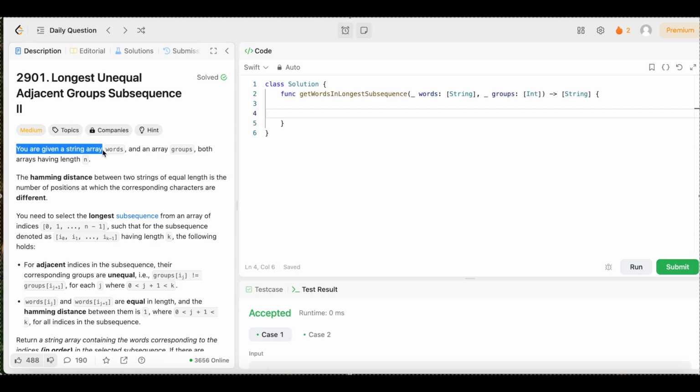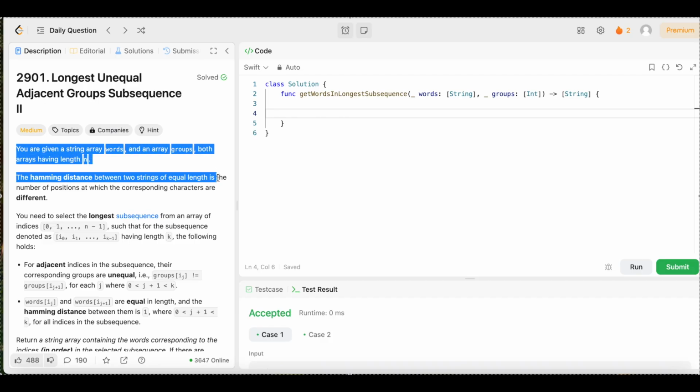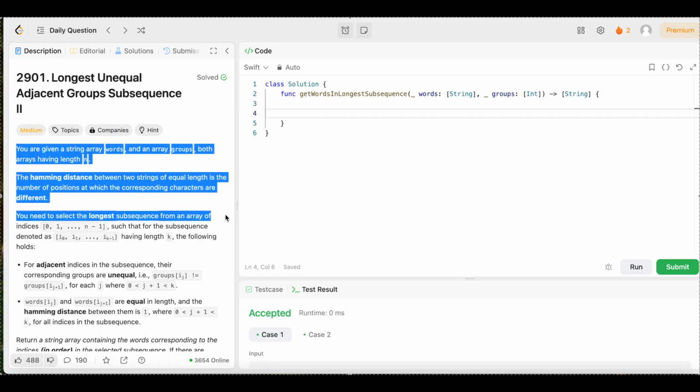Now let's see what the question says. You are given a string array words and then array groups, both arrays having length n. The Hamming distance between the two strings of equal length is the number of positions at which the corresponding characters are different. You need to select the longest subsequence from an array of indices 0, 1, all the way up to n-1, such that the subsequence denotes as i of 0, i of 1, all the way up to i of k minus 1, having length k.